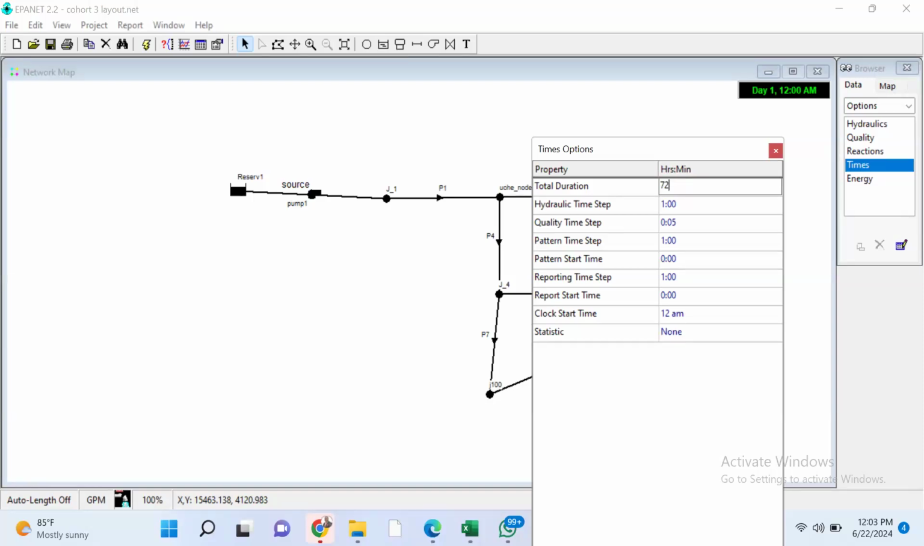Now, if you look at pattern time step, you know that thing I said, 6 is 6 hours. So under pattern time step, just change it to 6. That's all. Just put 6. That's the only 2 things you change. Otherwise, I'm telling it to change after every 6 hours, and I'm telling it to run for 72 hours.